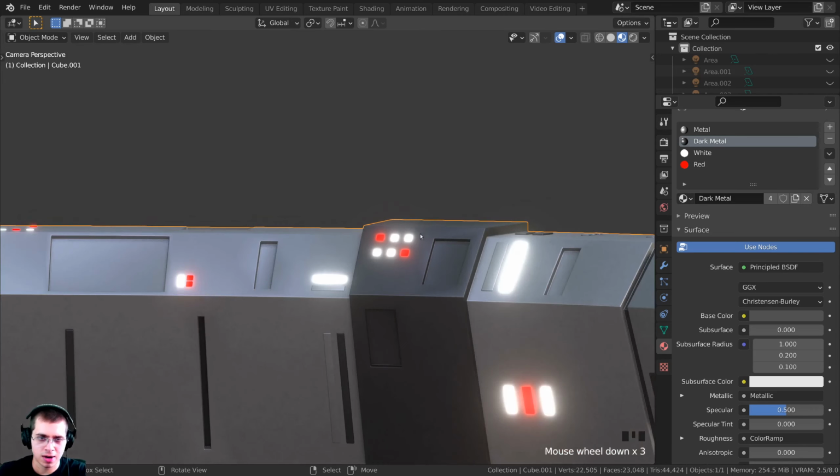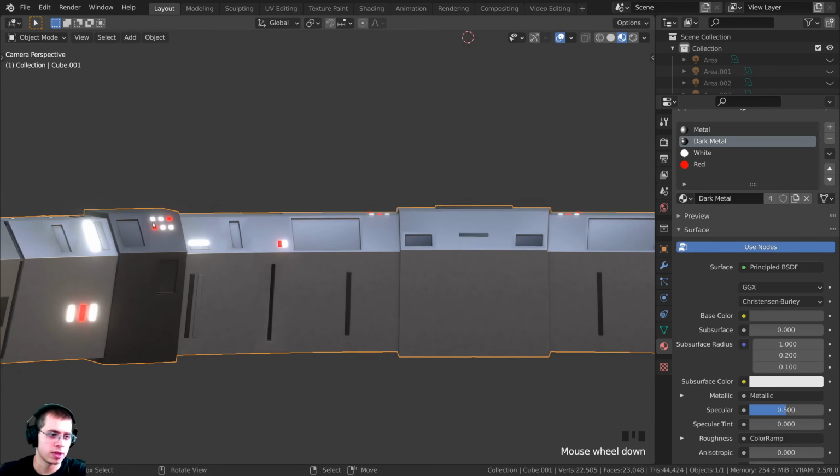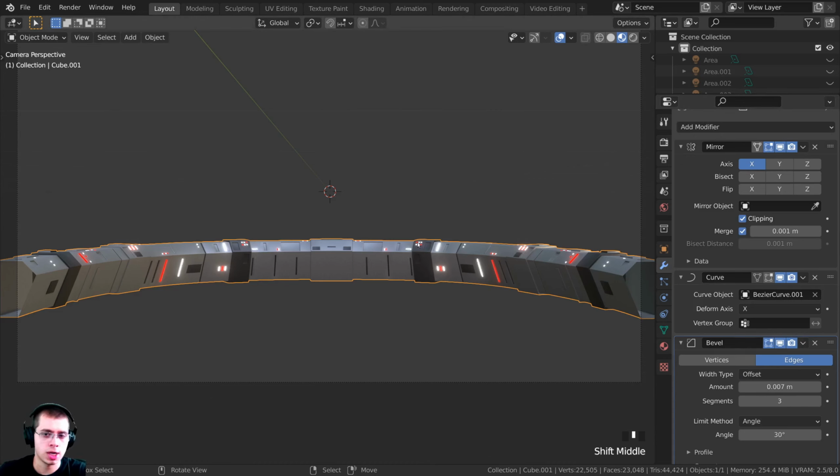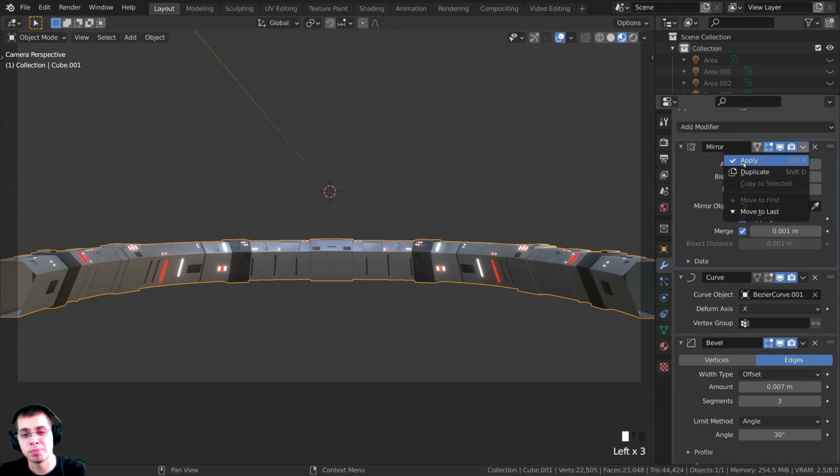So you can see like right there, that is the exact same as that right over there. And I don't really want that because that just doesn't look very realistic that it would be exactly mirrored over. So what I'm gonna do is actually apply the mirror modifier and then just change some of the things. So right over here on the modifier properties, I'm gonna click on the drop down on the mirror and I'm just gonna click on apply to apply it.